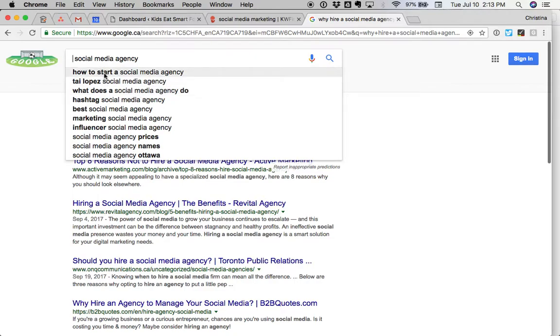I could look at them like how to start a social media agency. What does a social media agency do? That one might be something that's relevant to my business and would help people decide to hire me if I popped up with an answer for that. Best social media agency, that one's more difficult because I can't really tout myself as a best social media agency. That just looks bad. So I wouldn't use that one.